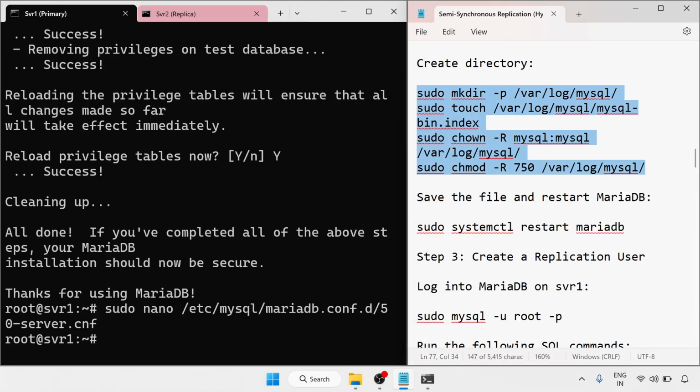Now I'm going to make a directory under /var/lib/mysql and give it the proper permission and ownership.